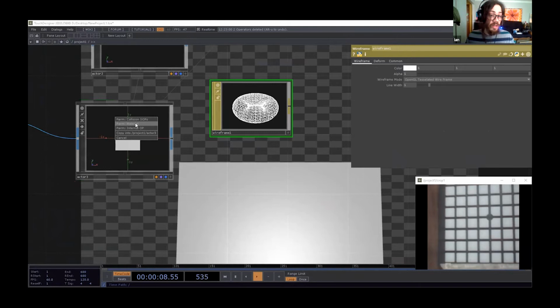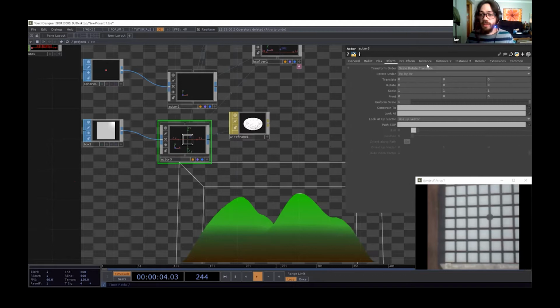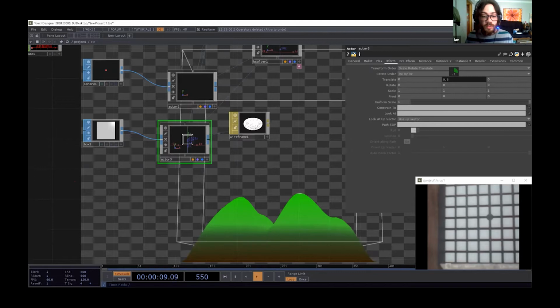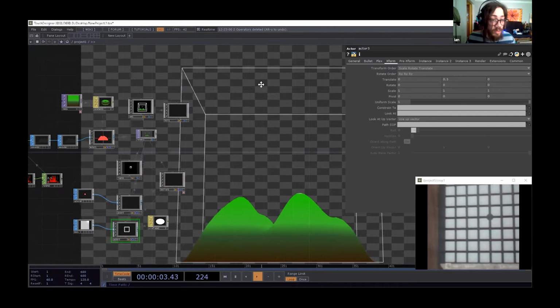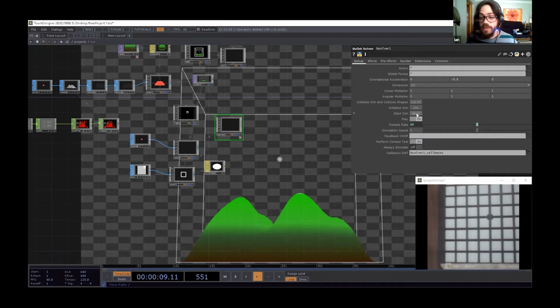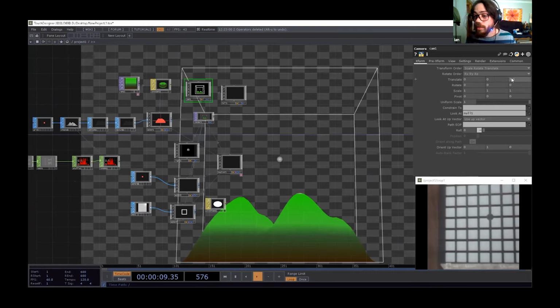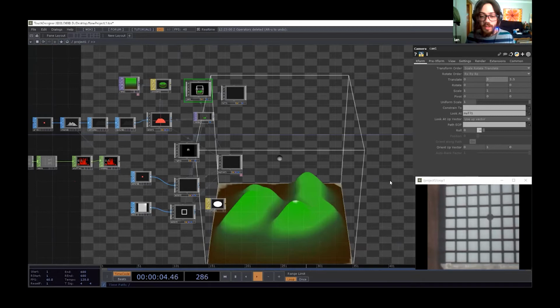So it's not so visible. And then this, I'm going to translate a little. So now we have a box to contain our ball. And they're all being addressed by the bullet solver. So now it stays within the box. I'm going to try to get a better camera angle. Okay, that's a little better.